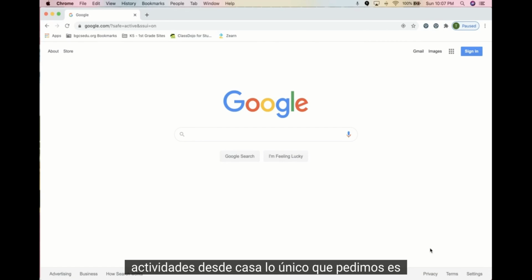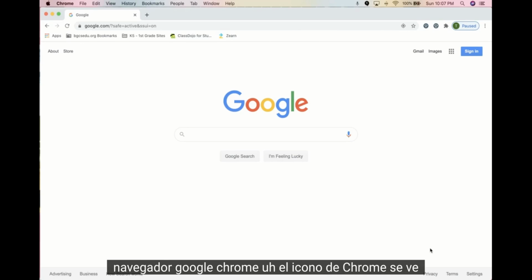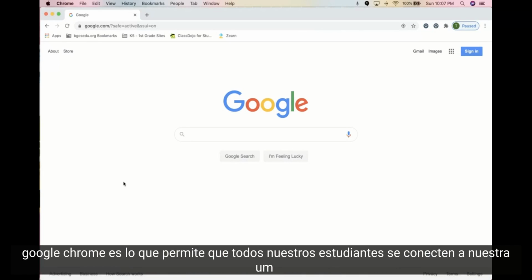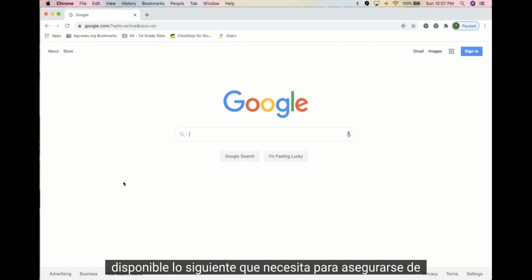The only thing that we ask is, first of all, that you make sure that whatever device you are utilizing has a Google Chrome browser. The Chrome icon looks like this right here on the bottom. You'll see it's the circle with the red, green, yellow, and blue in the center. Google Chrome is what allows all of our students to connect to our online learning applications, so make sure that you have Google Chrome available.